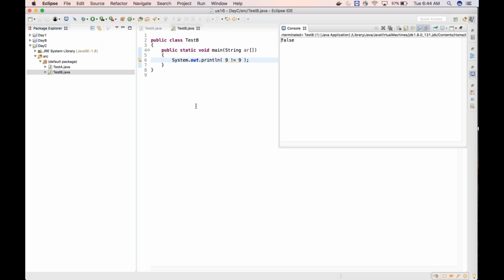9 not equal to, no. 9 is equal to 9. So I can't tell 9 is not equal to 9, right? So whenever we perform any operation using relational operator, the result will be always what? Boolean. Remember this.